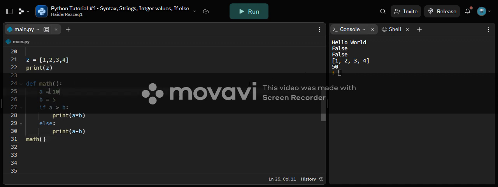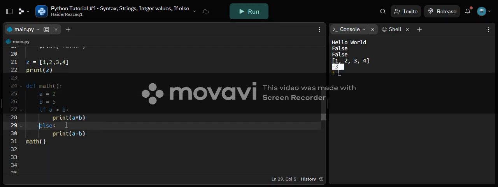Let's change the variables up a little bit. Actually, wait. Let's change it to 2. It outputs -3, because if that's not true, then else this is true.